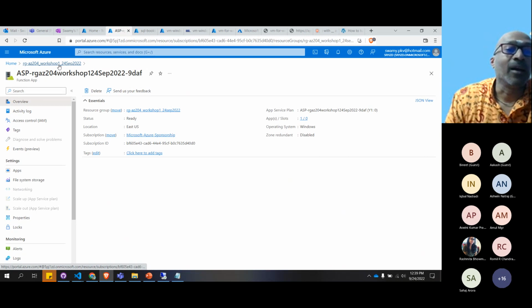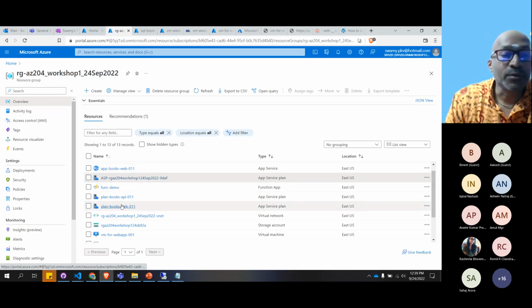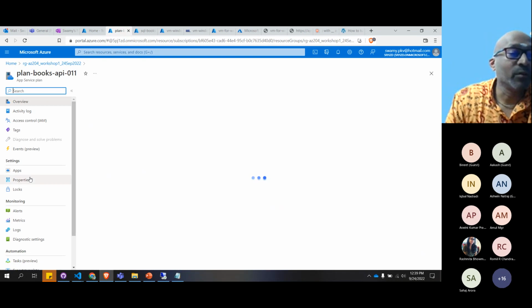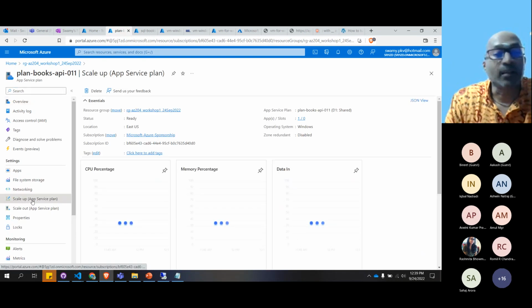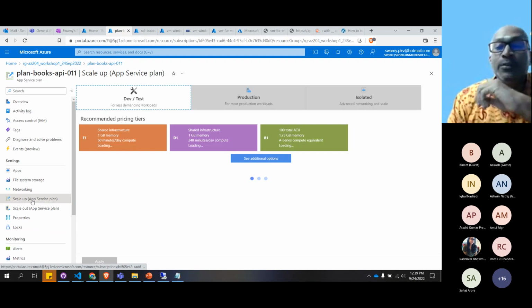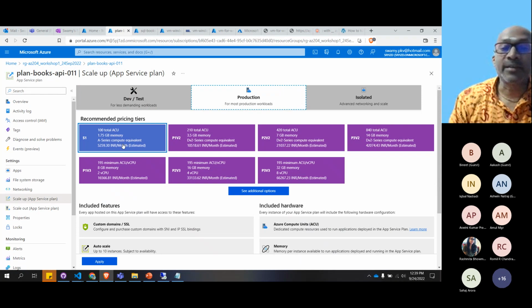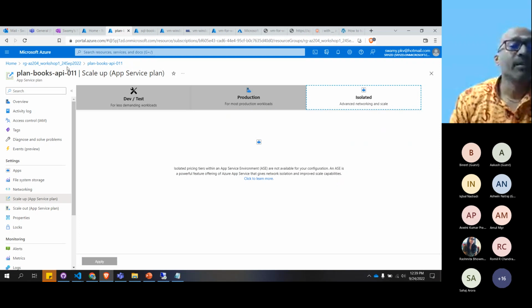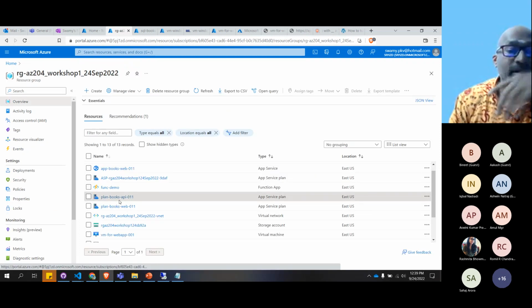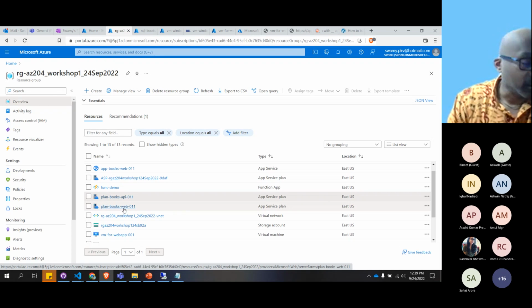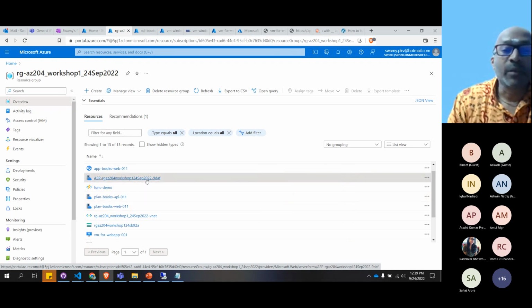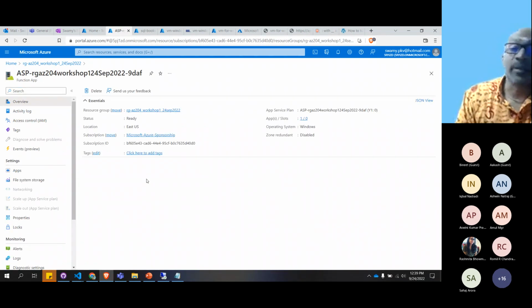OK, now when we go to these plans and go to scale up, you see F1, D1, B1. These are basic, and those starting with S are the standard series, then premium series and isolated series. I think it's not available for me at this point of time because I don't have the ASE environment. But when it comes to this one, it's dynamic. It's called the Y1 app service plan.